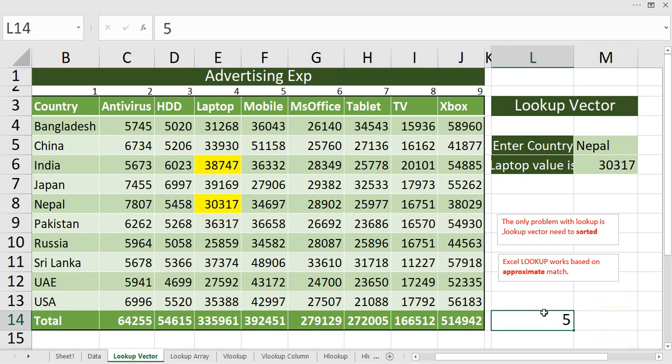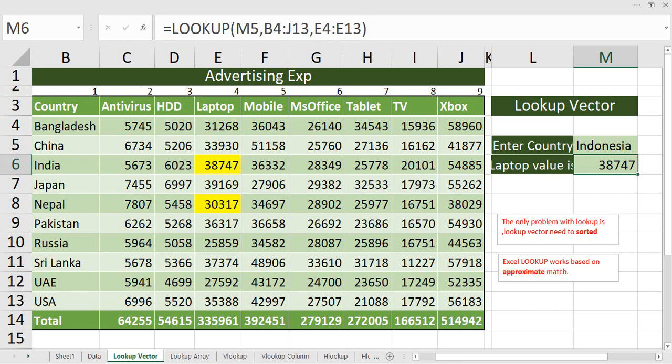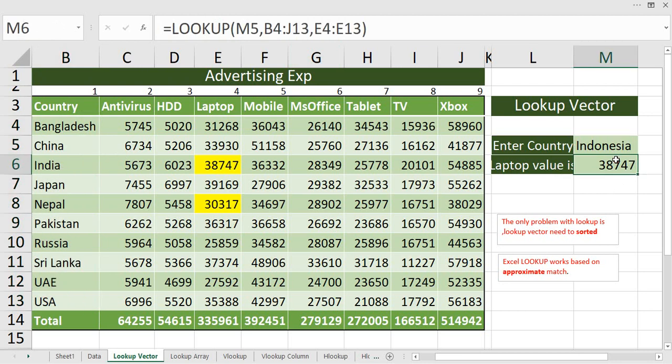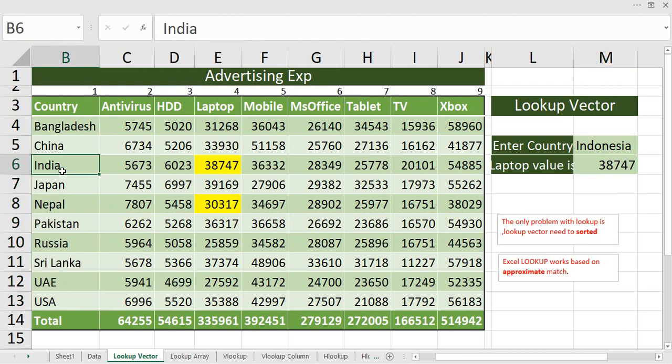To give you a clear idea, I will change this Nepal to Indonesia. So you can just check. I'm getting an answer for Indonesia, but if you check the data over here, I don't have Indonesia in my panel. Because your lookup function works based on approximate value, it is retrieving a value. And of which data are you getting that value? You are getting the value of India, because Indonesia will come somewhere over here. Perfect. With approximate match, it goes for the lower value, that is India.